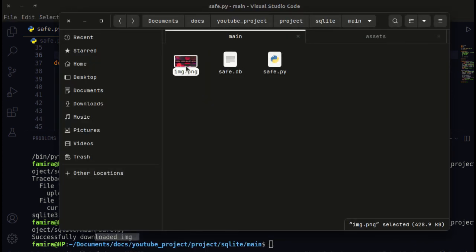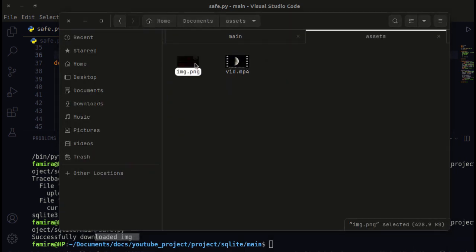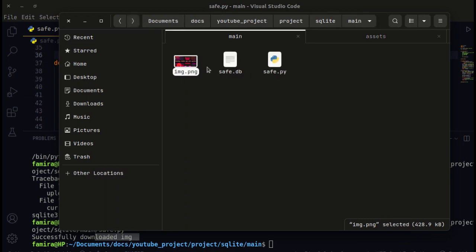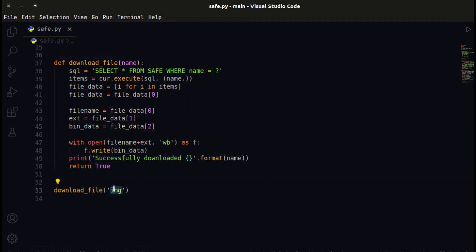Okay, so now, oh wow, you can see that image is exactly the same as the image that we uploaded. Great. So nothing changed. Let me just get rid of it, and let's download the video.